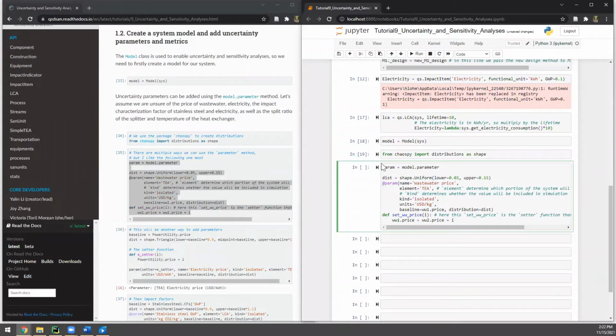So here we are going to set param to be model.parameter just to shorten our coding. And then we're going to set distribution, so the distribution that we're going to use. And we will do shape.uniform. So we're going to use a uniform uncertainty distribution. And for that, we need to know the lower and upper values for the parameter of interest. And so in this case, we are interested in the wastewater price parameter. And so we will use our parameter and we'll name it wastewater price.